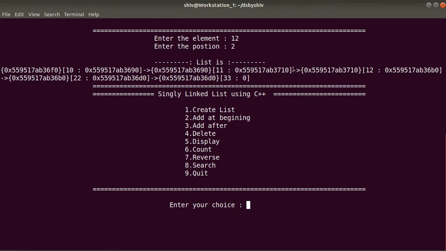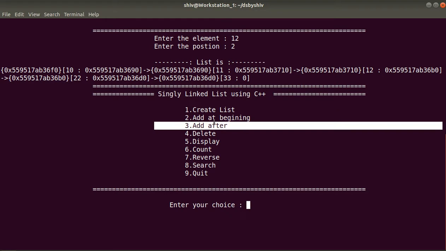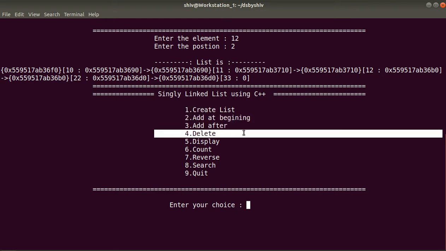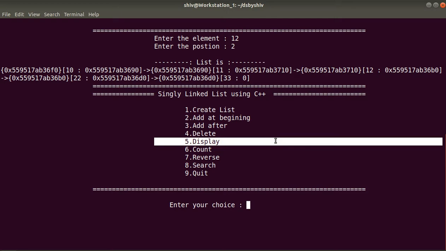Okay, accordingly the address will be assigned to the next part. So this node has address 710, which is the next part of this node containing the data 11. So I have completed the 3 operations. Delete I will perform in the last. Choice 5 I have already demonstrated to you, so I will repeat it again.